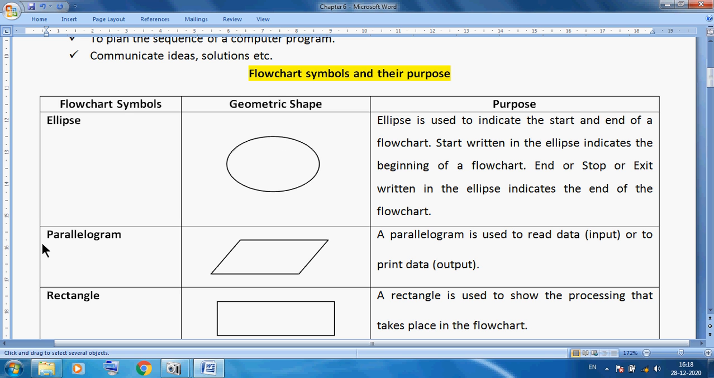Now the next symbol is the parallelogram. A parallelogram is used for input or output. Any inputting or outputting, you must use this symbol. When you want to input from the keyboard, or display the output to the monitor or printer, we use this type of symbol.